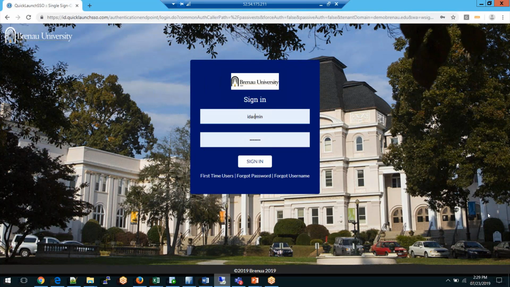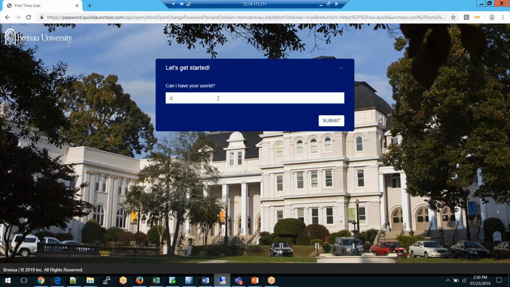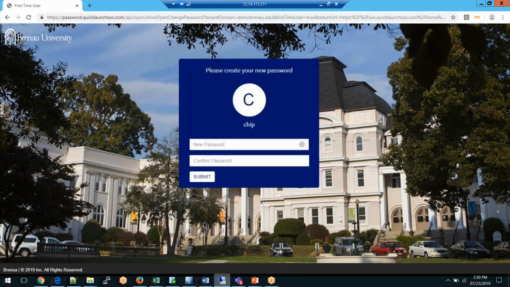I'm going to click on first time user. As you can see, it asks, can I have your user ID? System picked it up well, and it says set up a password. I think I did not save the multi-factor rules. Small mistake, sort of intentional. I wanted to show you the product did not pick it up.